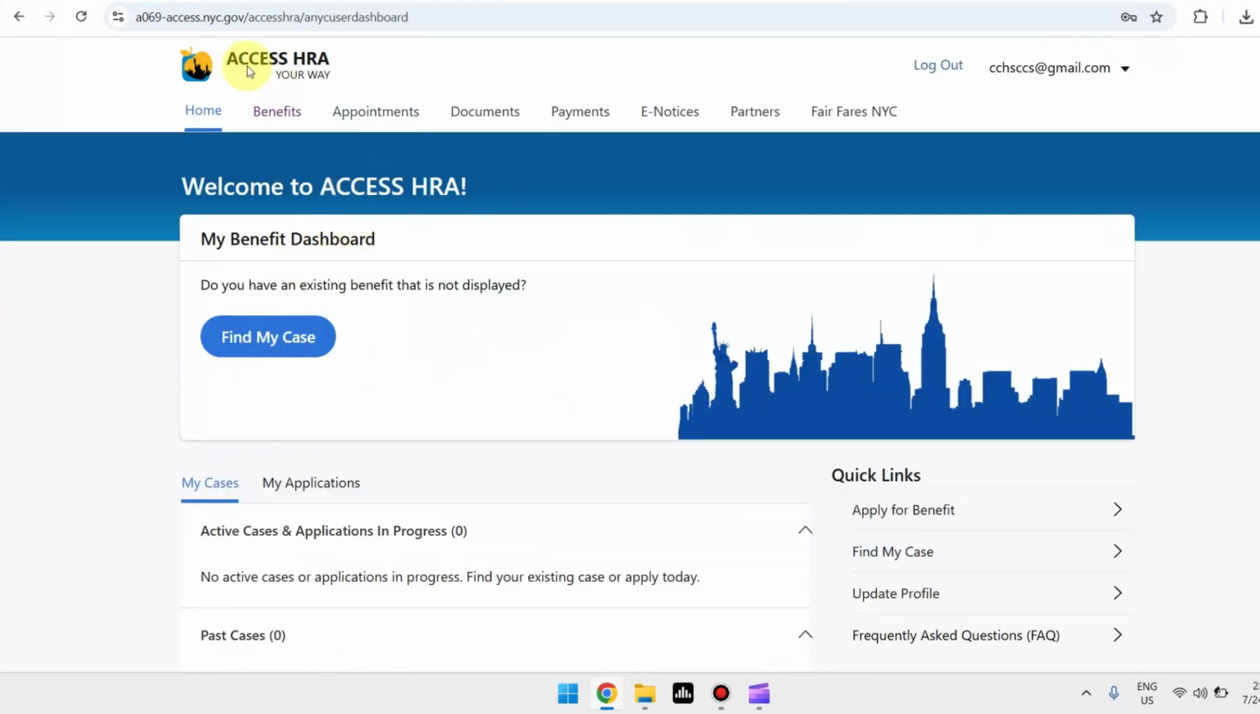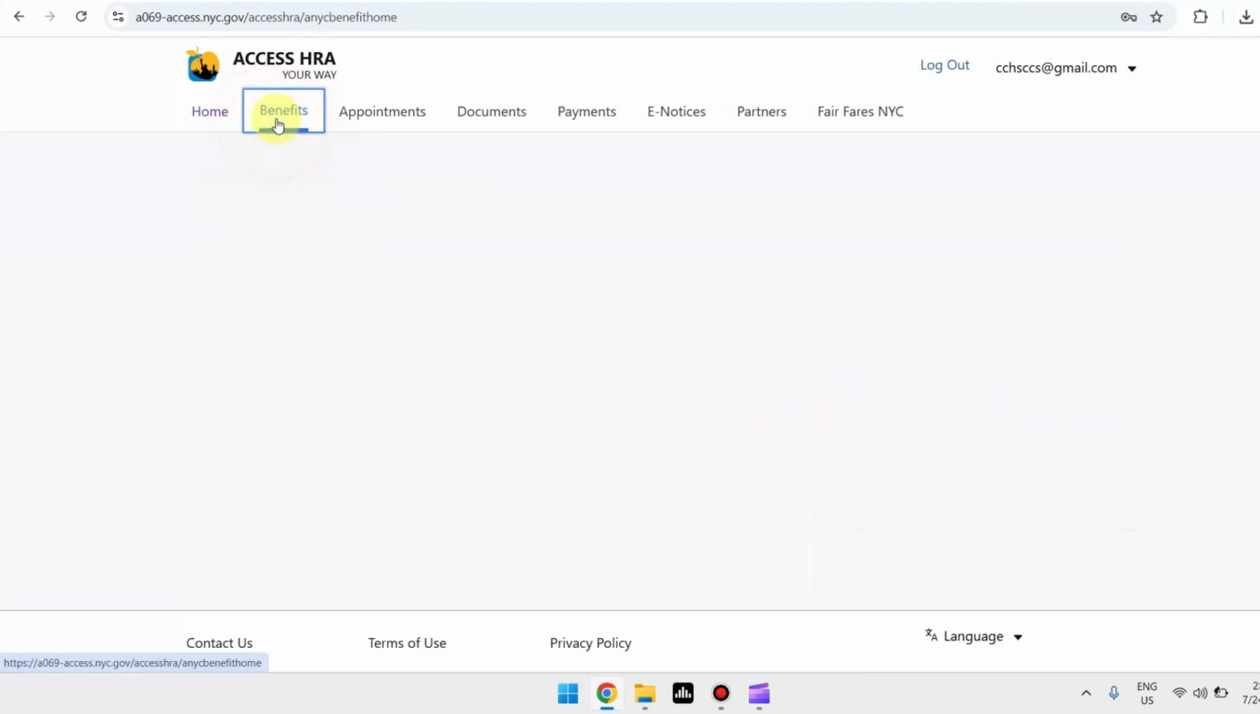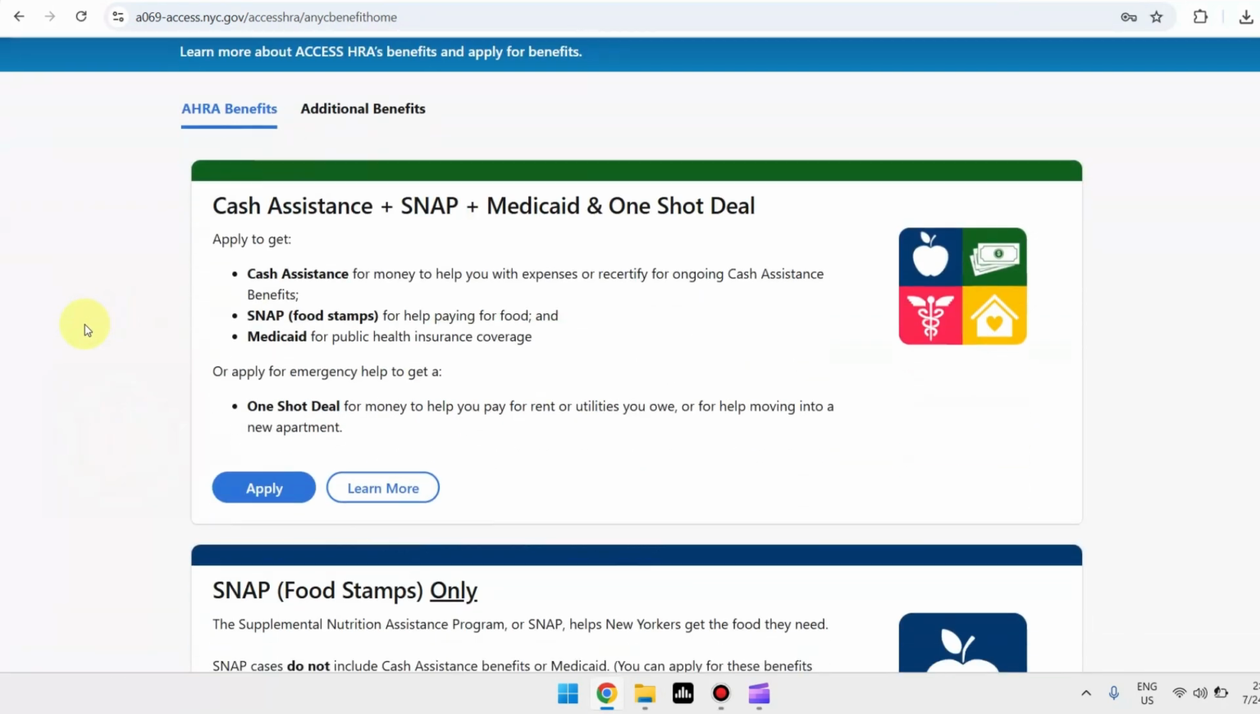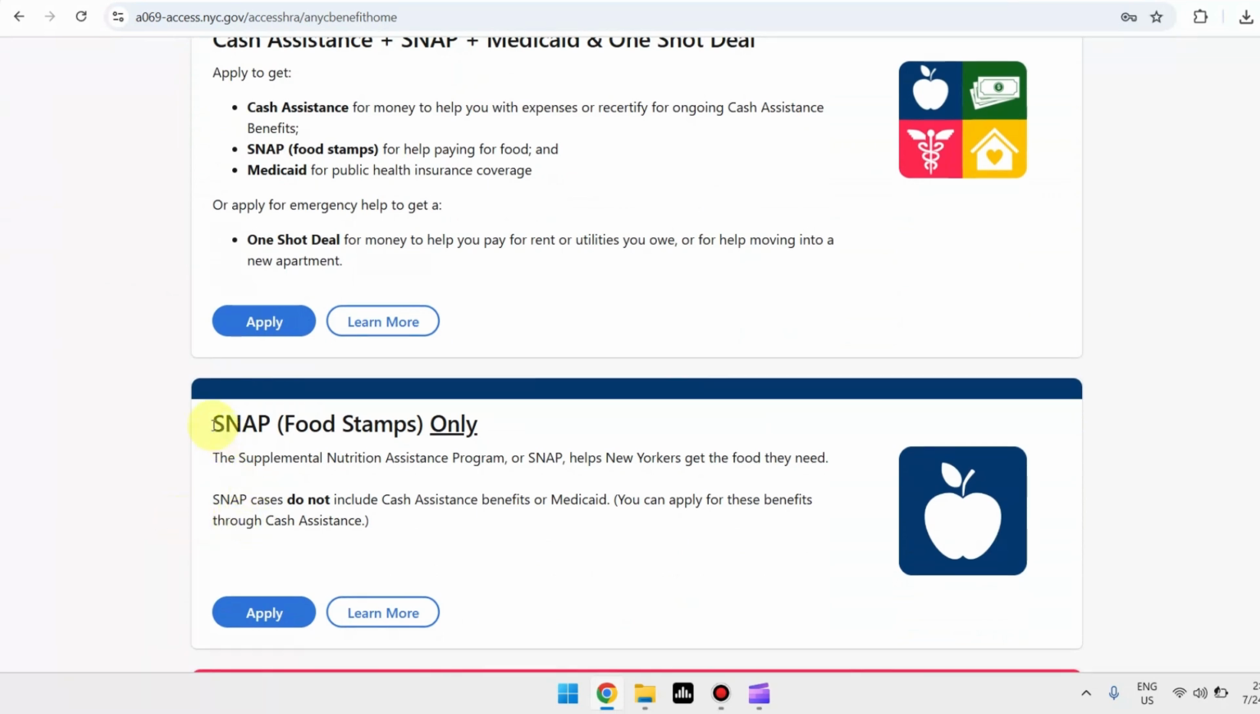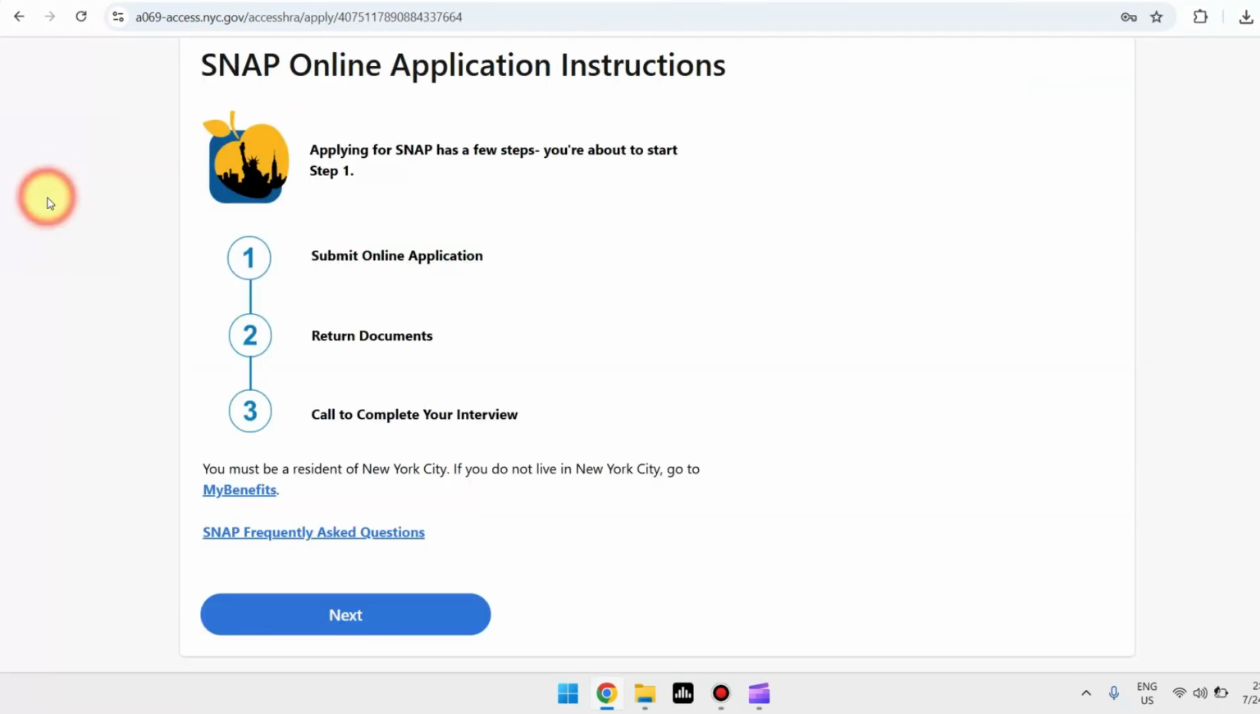So once you're logged into your Access HRA account, from here, just click on Benefits. And from here, just scroll down, then look for SNAP or specifically for food stamps. And from here, just click on Apply. So here's an overview of your online application process. First is you're going to need to submit your online application and return documents and call to complete your interview.